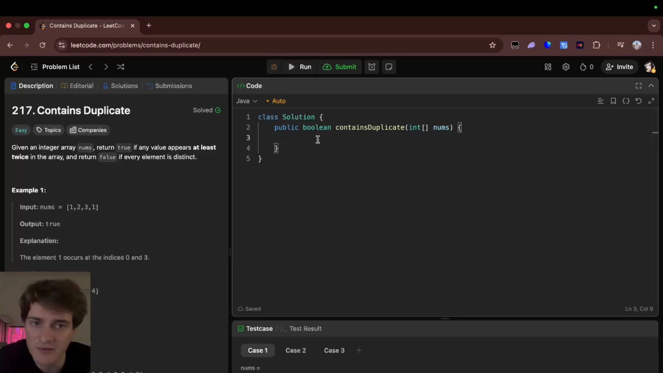They give you a list of numbers, an array of numbers specifically, and you just have to return true if a number is seen more than once. So is there a duplicate in that list? I'm going to give you two solutions, and we'll figure out in which scenario each solution would be the best. The first one's the obvious one, and that's making use of a hash set.